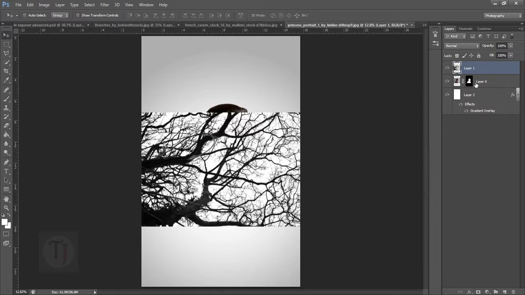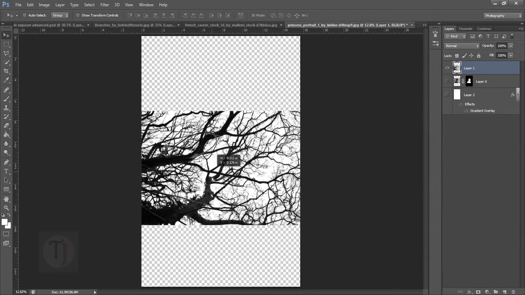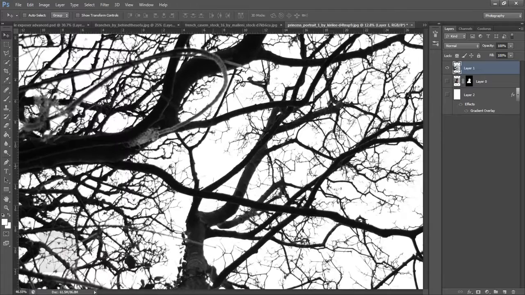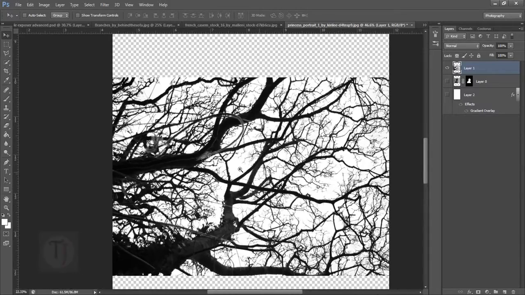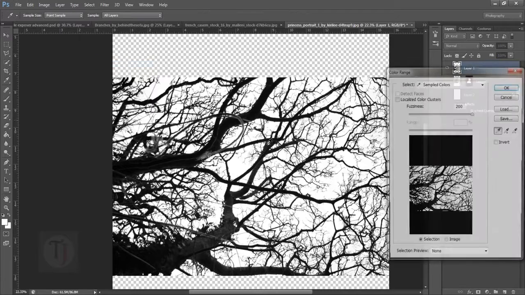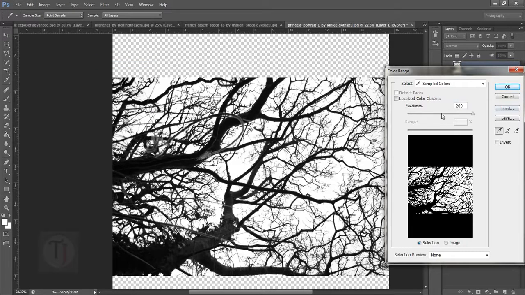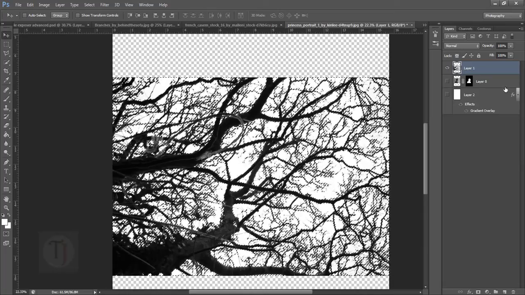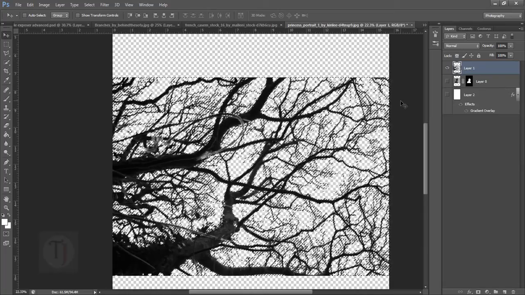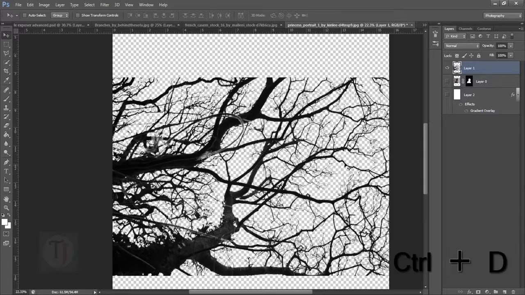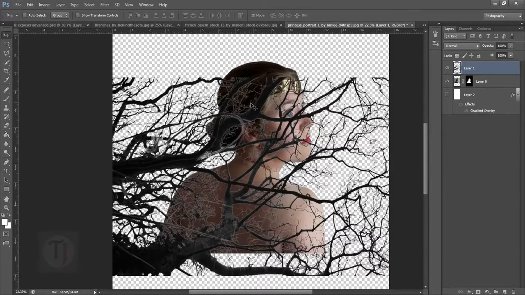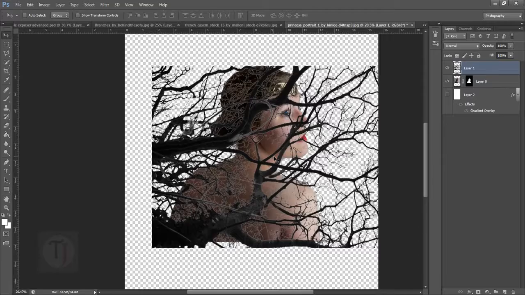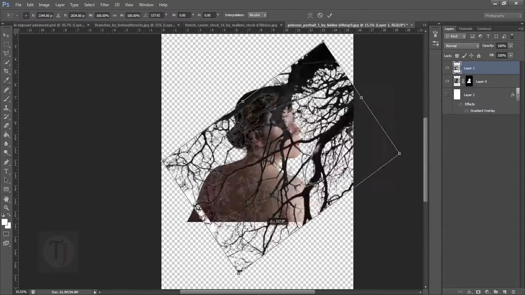So let's turn on that branch layer again and shut off the other. As you can see here, we have this layer, but we need to get rid of the background, and there's only one way to do this. I'm gonna go to Select, Color Range, and select this white color, and my fuzziness is on top, at 200, so we can get rid of every white corner, and hit OK. Now press delete and press Ctrl D to remove the selection. As you can see here, we are done with the masking of these branches. Now press Ctrl T and rotate it.